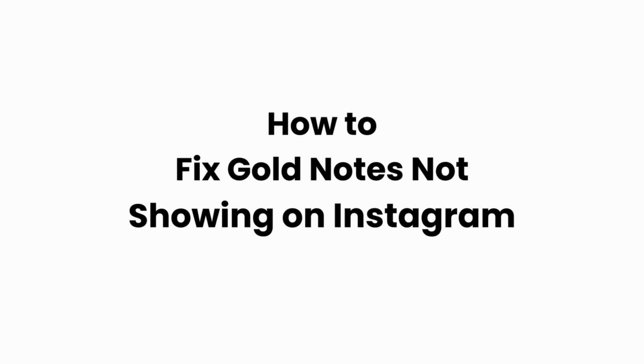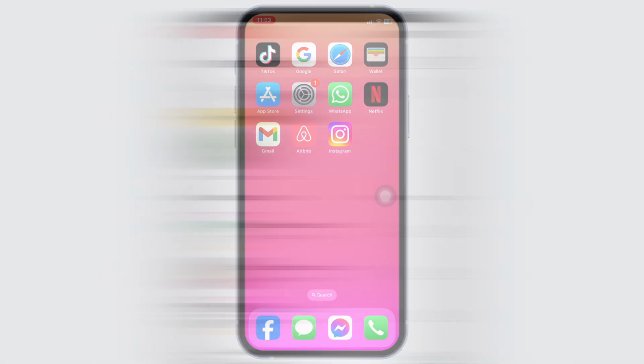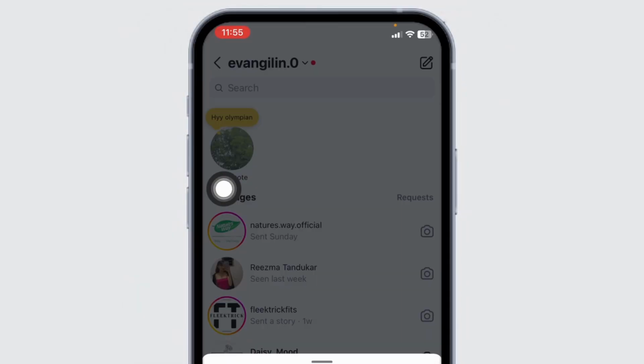How to fix goal notes not showing on Instagram. Let's get started. The very first thing you want to do is check your Instagram app is up to date or not.